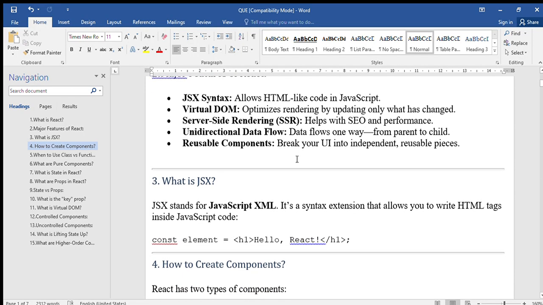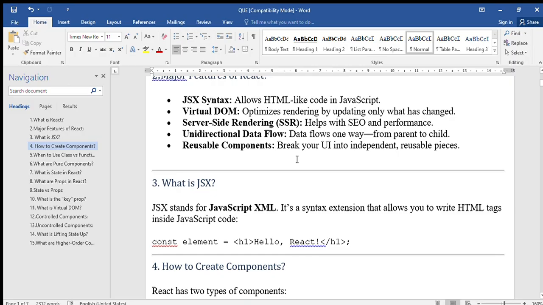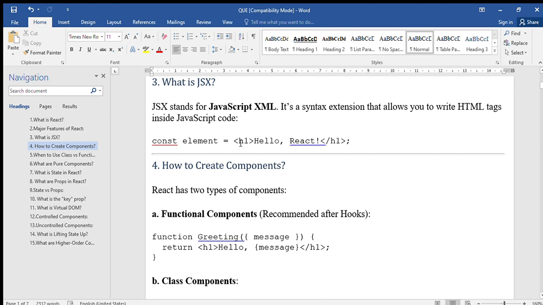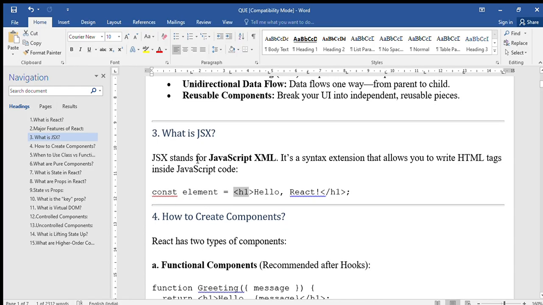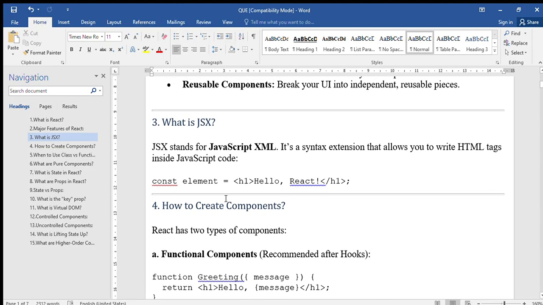Now the next question the interviewer can ask is, what is JSX? As I already told, HTML plus JavaScript is JSX. We create the JavaScript file, and in JavaScript we can write the HTML code. Here I have written h1, which is nothing but a tag in HTML. It is a part of HTML. So basically the long form is JavaScript XML. It is a combination of HTML plus JavaScript, that is JSX.